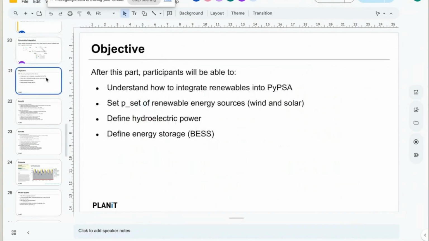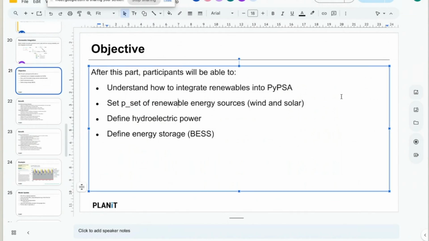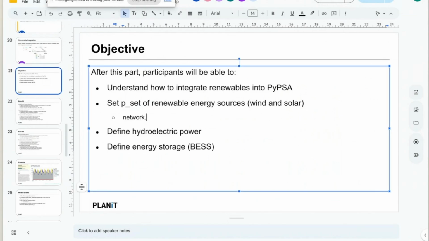So the objective was to understand how to integrate renewables into PyPSA, and I understand it was a bit fast and a bit tough for some people, but it's okay. All you need to understand is that you need to use network.generators_t rather than just network.generators, and p_max_pu or p_set, depending on what you need. And then we can use it. But forget about the rest. These are the things that we are going to do next week.